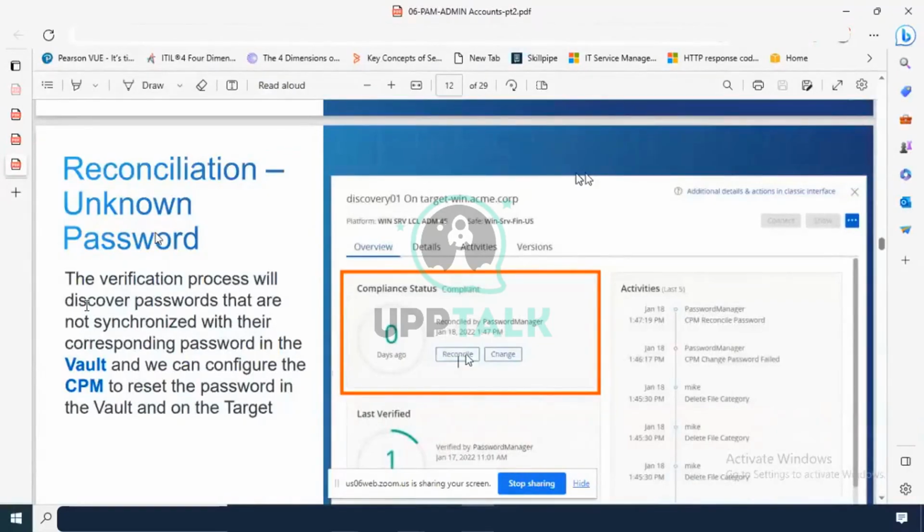Always keep in mind the flow of reconciliation. That is most important. You can see here the verification process will discover passwords that are not synchronized with their corresponding password in the vault.